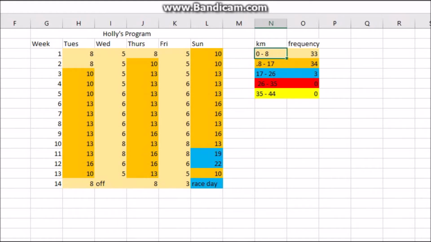Now, for me, I like to color code things, so I've chosen a tannish color for any value between 0 and 8, and then I've color coded everything on Holly's program with that tan color. For orange, I've chosen anything between 8 and 17, so 10, 13, 16, those are all valid points, so I put those under the orange tab, and then blue, there's only 3 of them. 17 to 26, and I'm assuming the race day as well because I can't find another one, unless I made a mistake somewhere here.